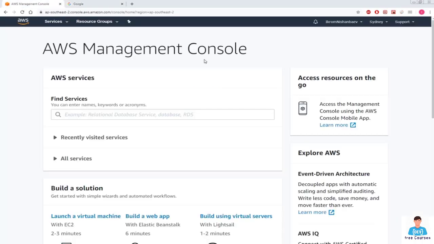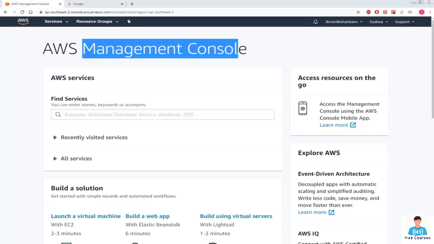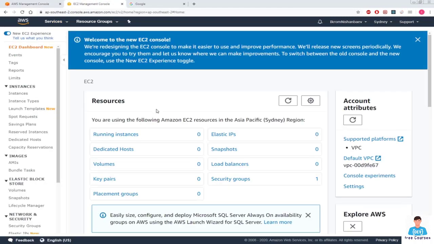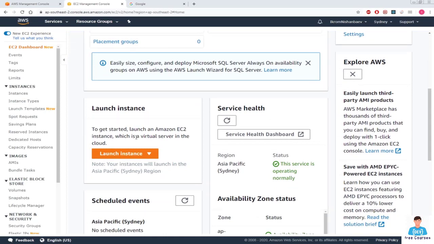So this is the management console of AWS. This is the main management console. You don't need to follow me in this tutorial. Now, if I go to services, under compute I can find EC2, and I'm going to open this. This is a web page relating to AWS EC2, and I'll scroll down here.